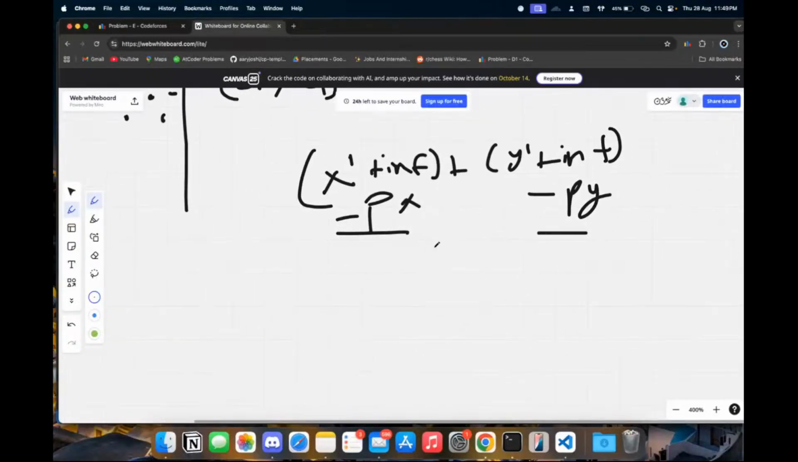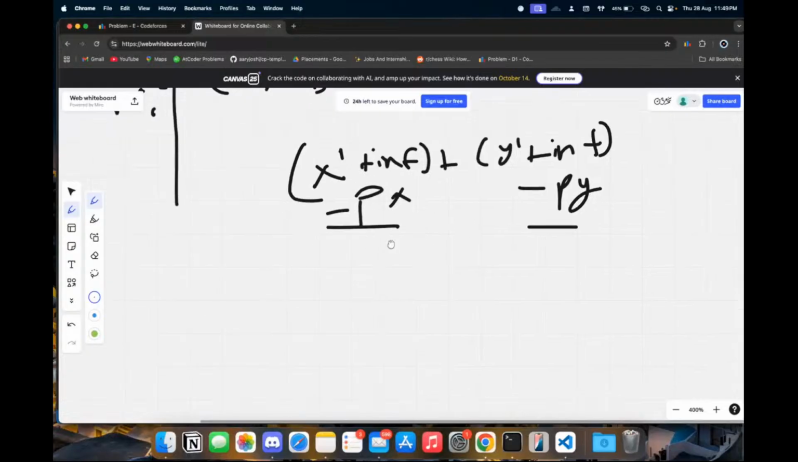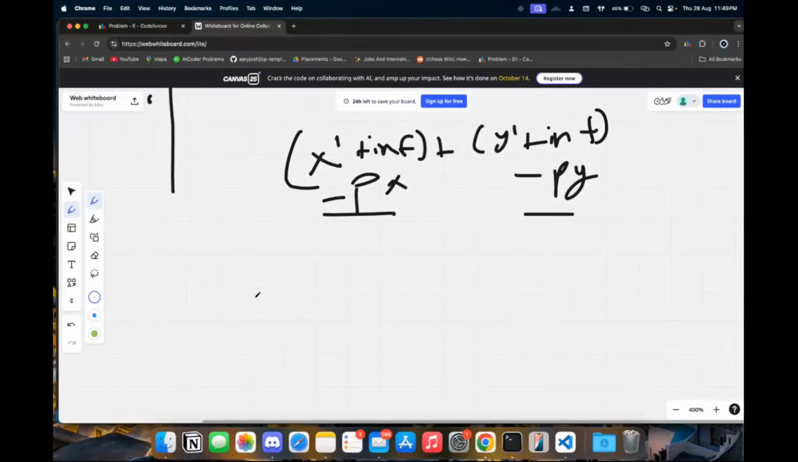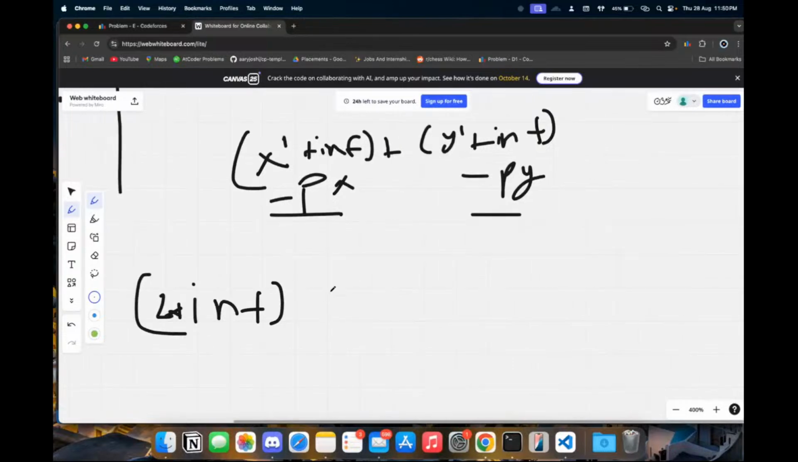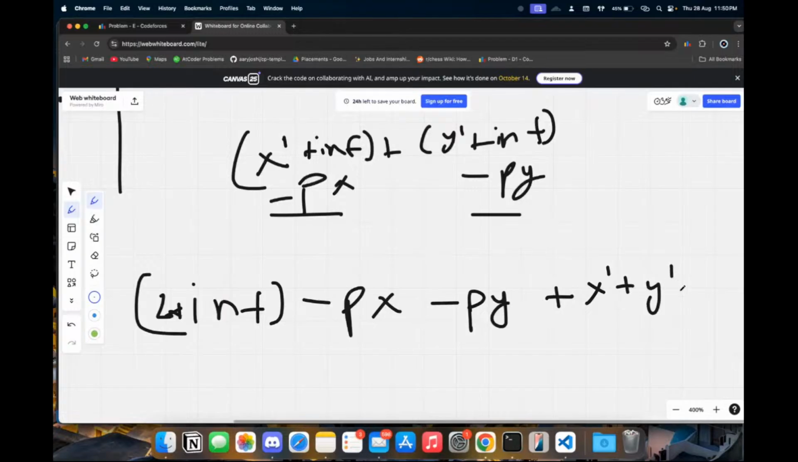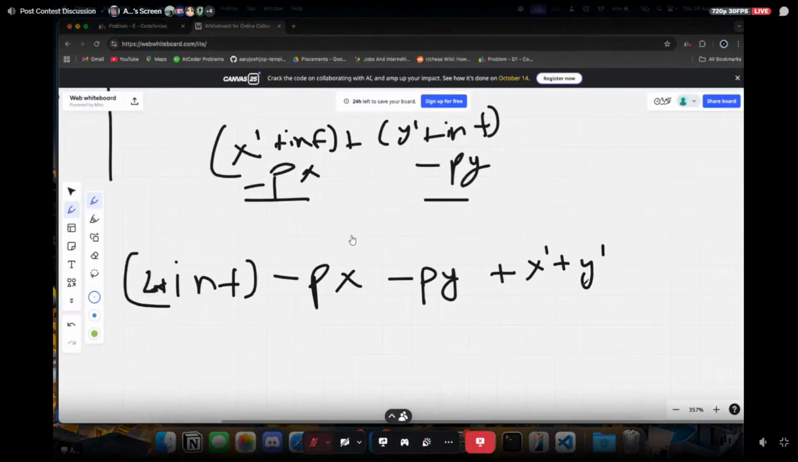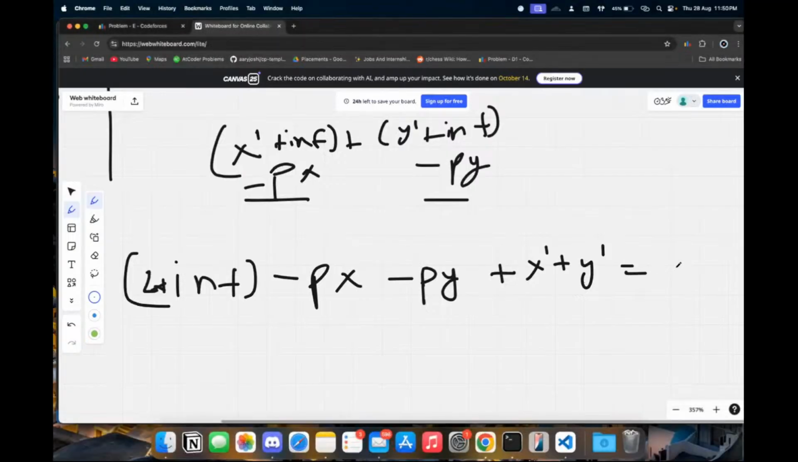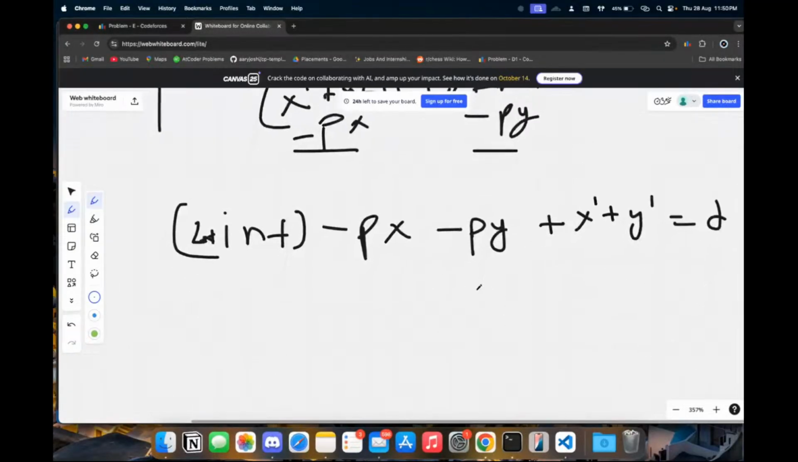So what we can say is that the Manhattan distance is simply 2 times infinity minus px minus py plus x dash, which is the initial x point, plus y dash, which is the initial y point, is equal to d, which the tester will give us.